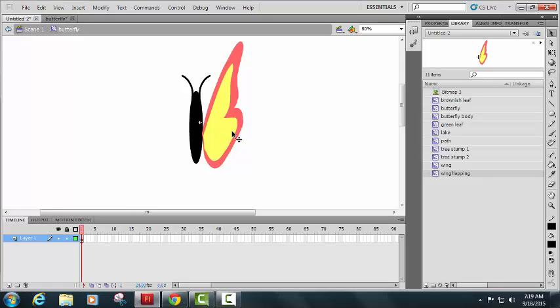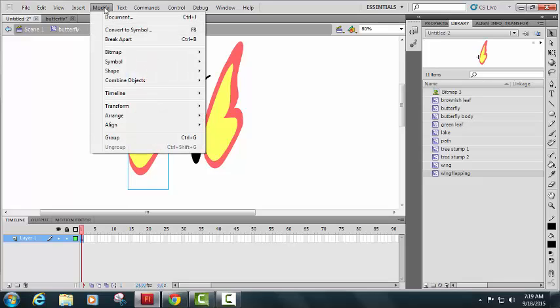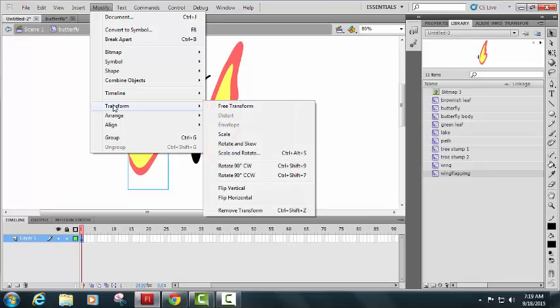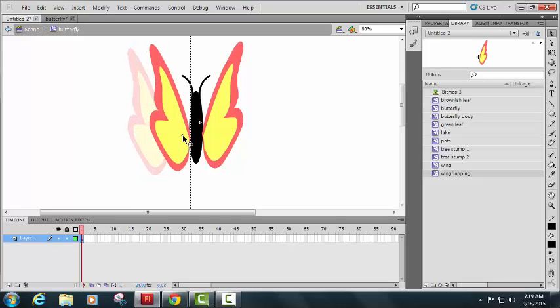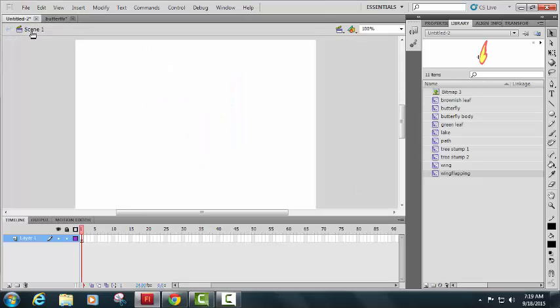Okay, when I'm happy with that, I'm going to go ahead and I'm going to copy this and paste it, right? Control C, Control V. Okay, now I've got a second wing. We want these wings to be exactly the same, so I'm going to go to Modify, Transform, and Flip Horizontal. Okay, it doesn't matter if you did the right wing or the left wing first. Okay, what matters is that they're symmetrical. Okay, so let's just take a look. We can always make adjustments at what that looks like.